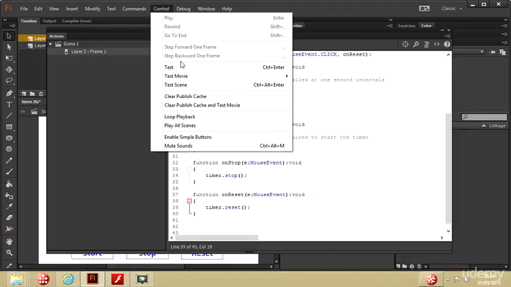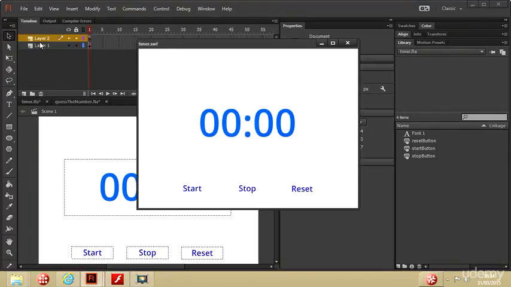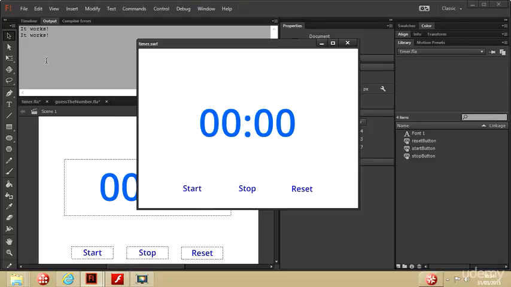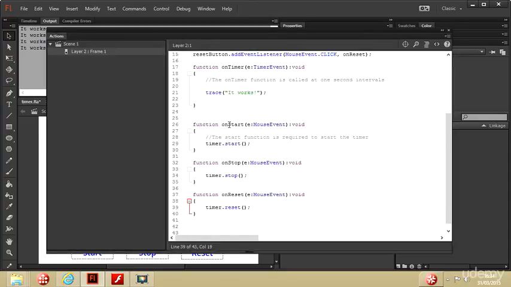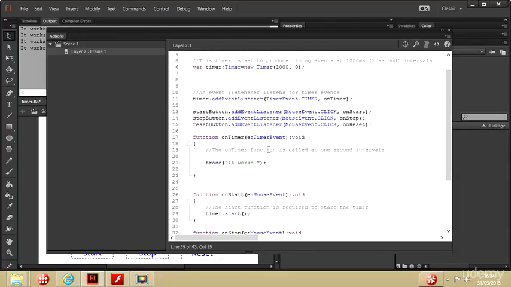So now when I control test, I shouldn't see it tracing it works until I click the start button, and then it should say it works every second until I click on stop. And the reason for that is because the buttons are now controlling when the timer starts, stops and resets. And that controls when the timer events can be created every second, and that means that this function will be running when the timer is started.